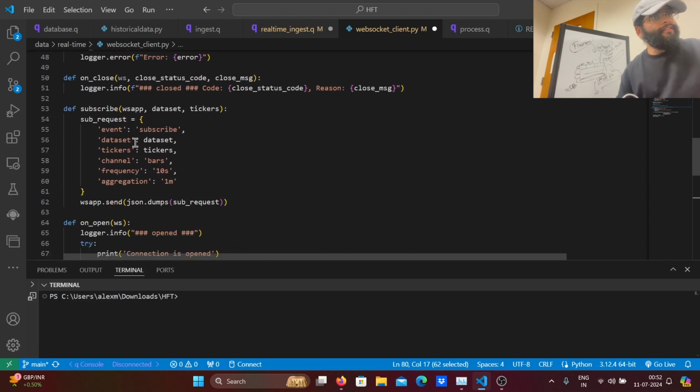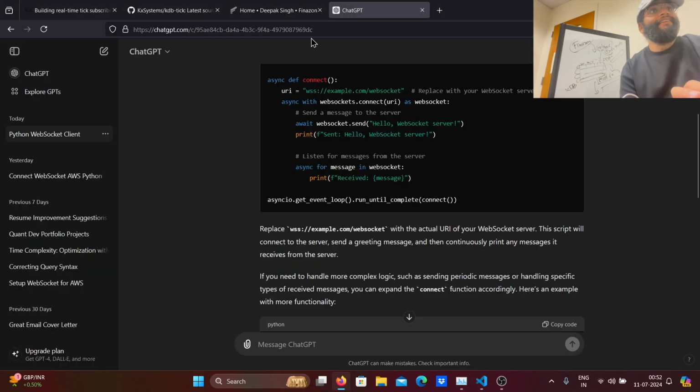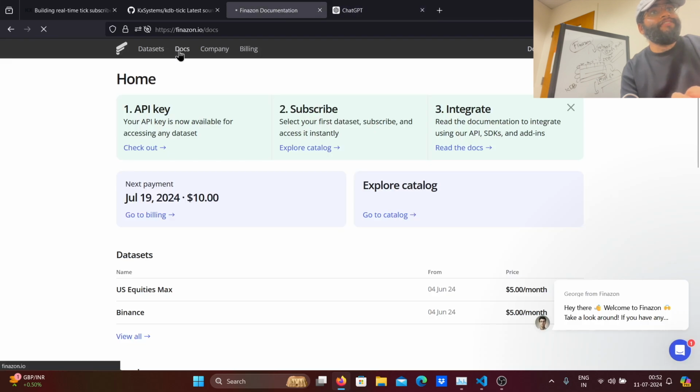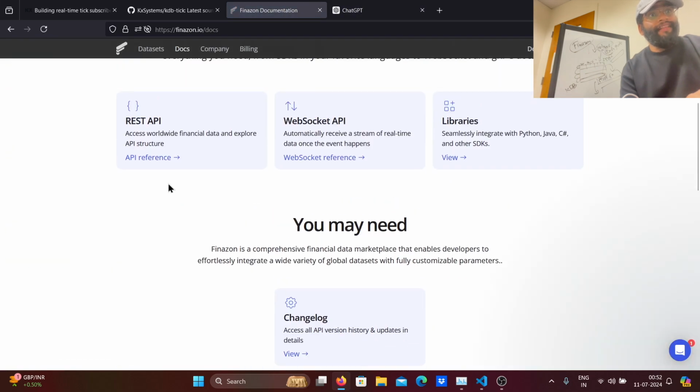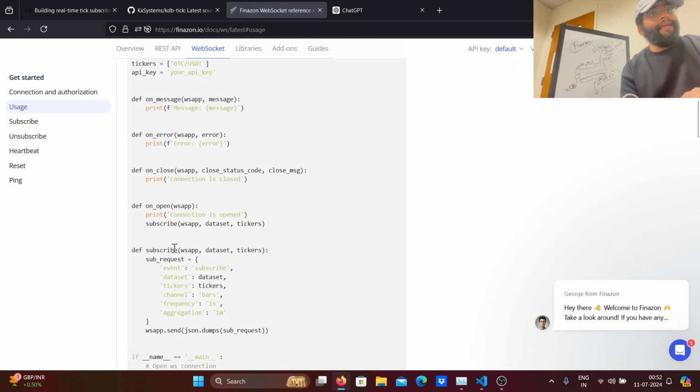Okay, I think there's another function also. Yeah, this is the function subscribe. So now you want to have a request. So event subscribe, data set is SIP pro. All of this information you can also get from the docs as well. And this is where I get the information from.